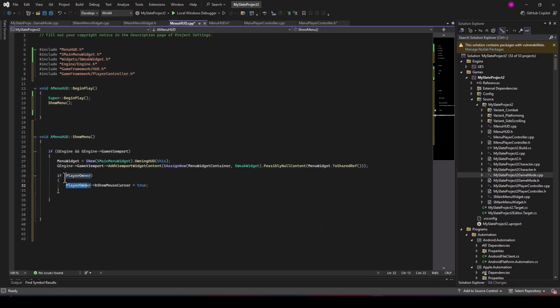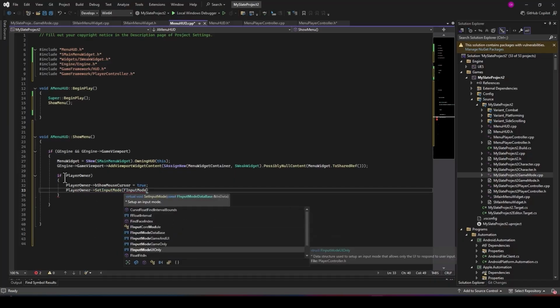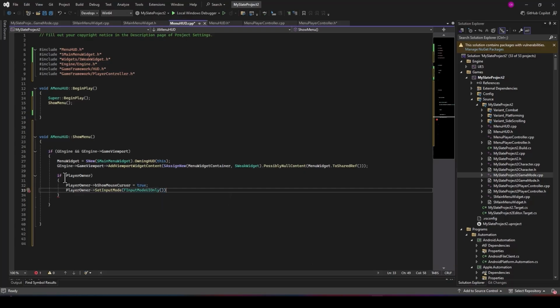I'm going to copy this little line here, Control C, let me get a little space, Control V, and we're going to do the same thing, except now we're going to change the input mode. So we'll go SetInputMode, and it's going to be FInputModeUIOnly, and that's a call we're making, and we put that there. We want to see the mouse, but we want them in UI mode only. So now we're going to write one more function.